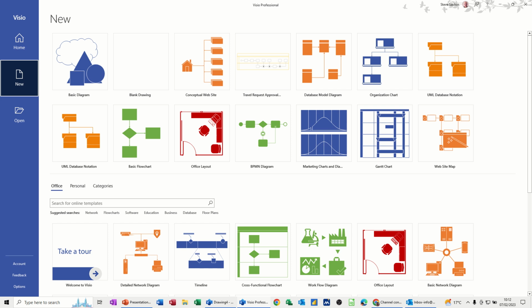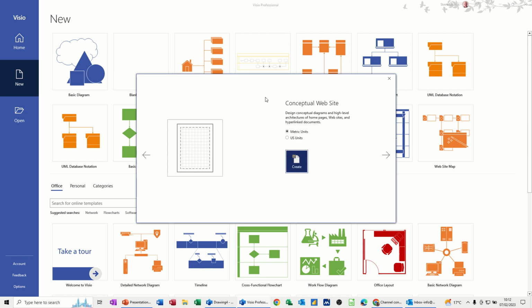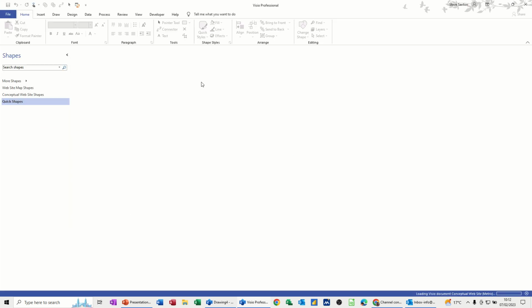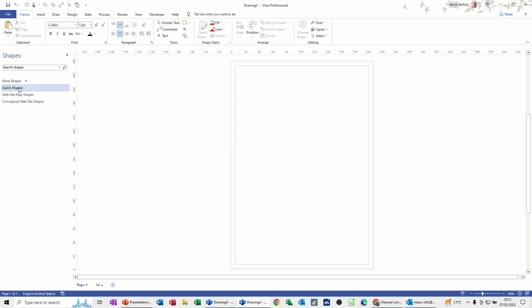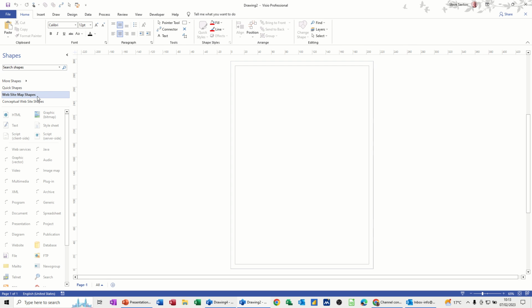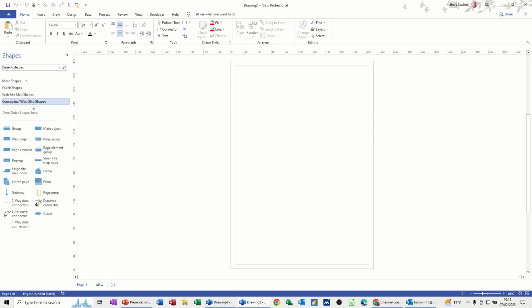In this module, I want to show you how you can use the conceptual website template to create a website design for yourself or a colleague. So clicking on this option to create a template version, and then I'll build it up. What you get on the stencils is quick shapes and website map shapes, so you can go into great detail using these little shapes, and these ones are the ones I'm going to focus on for this little session. So first of all, you've got home.